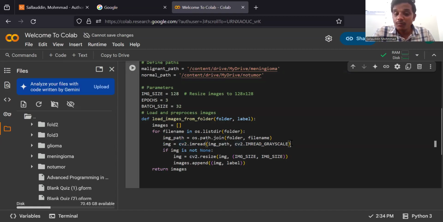Grayscale, because we are operating with grayscale. Your images may be colored images, but now we are not processing the colored image. We are processing with grayscale, which means it looks like a black and white image. Okay. If image is not none, image is not none.